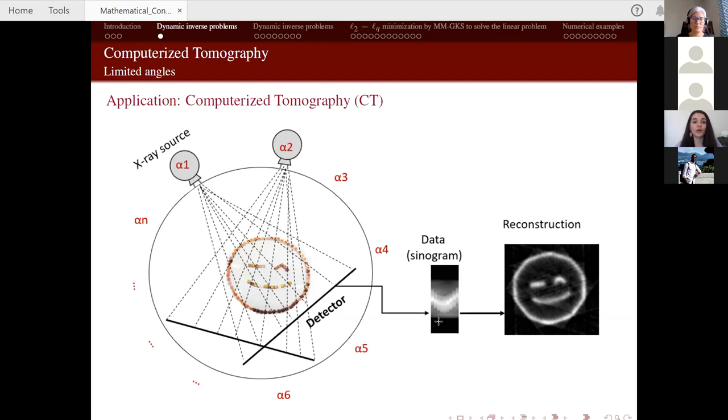So what we would like to do is obtain a reconstruction that gives all the features that we have in this object of interest that is non-transparent for us. So basically these are some of the applications that we are interested in.